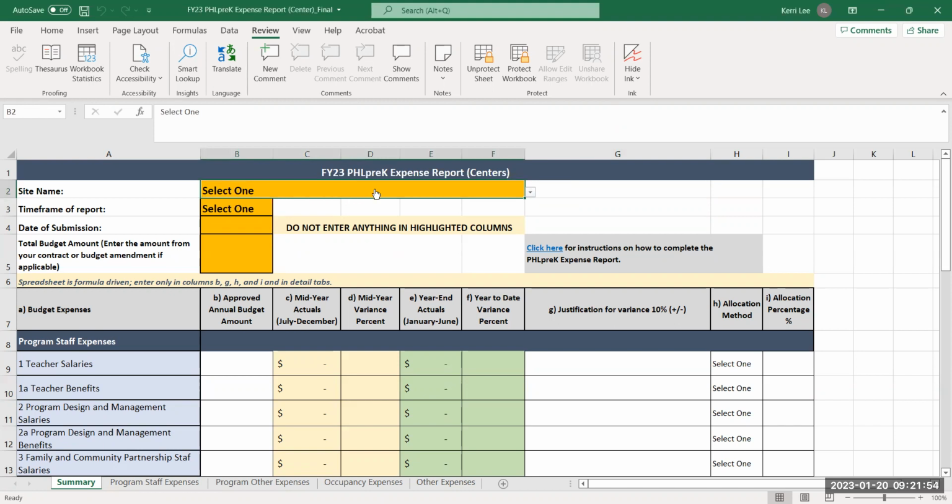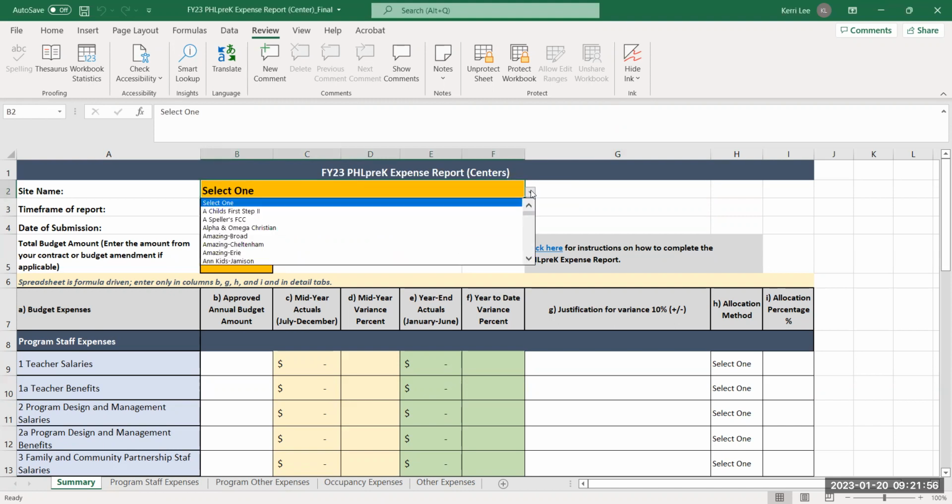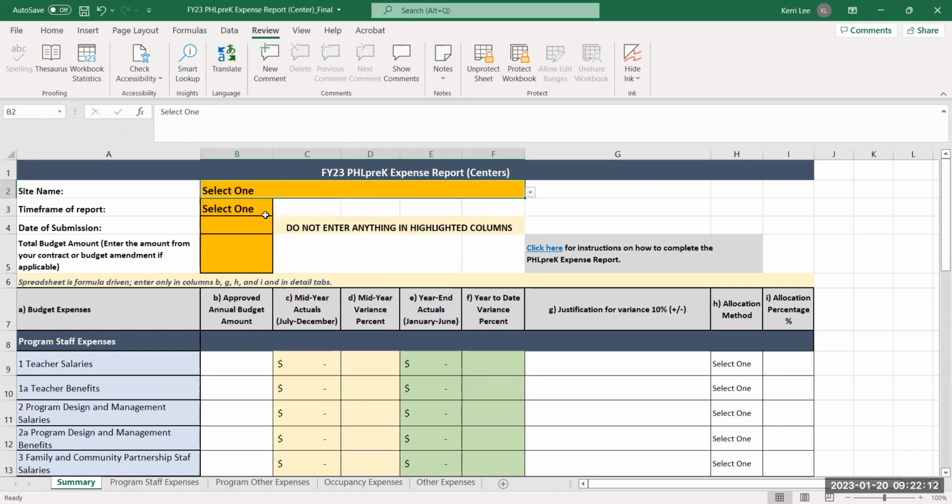First, you'll enter your site name by using the drop-down menu. If you do not see your name, you may be using the wrong template, or if there's any discrepancies, please contact PHLpreK at phmc.org. So you'll select your site name.